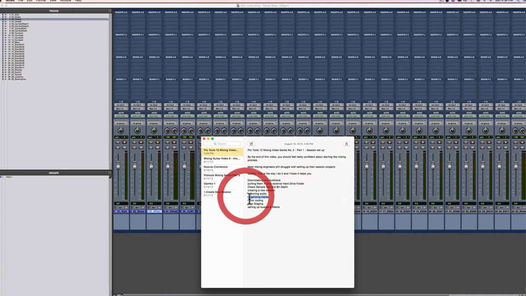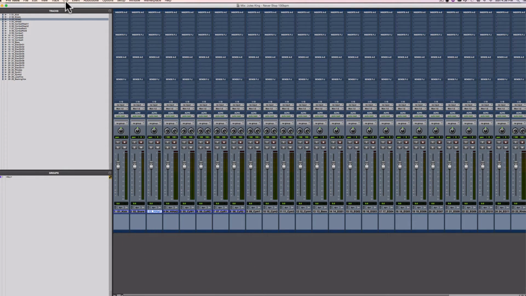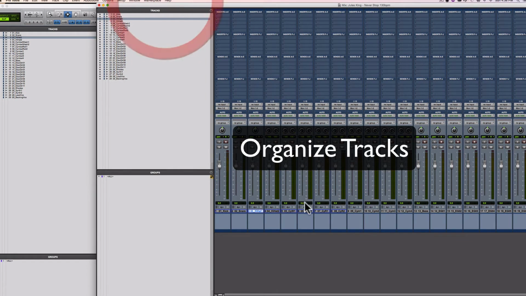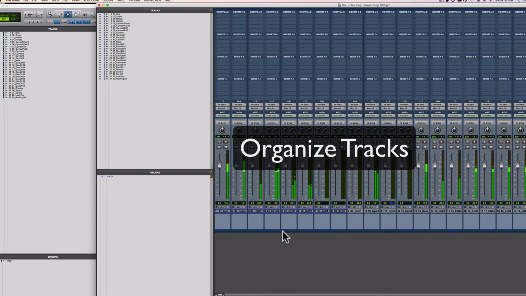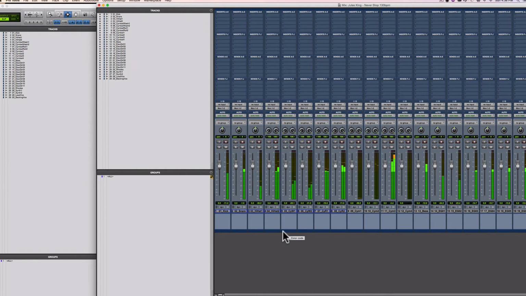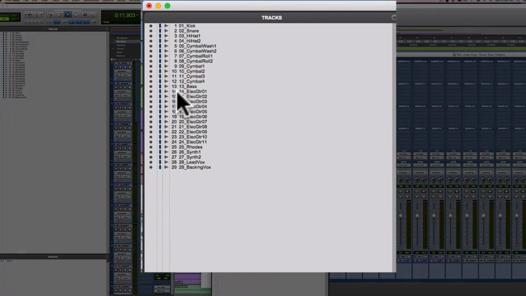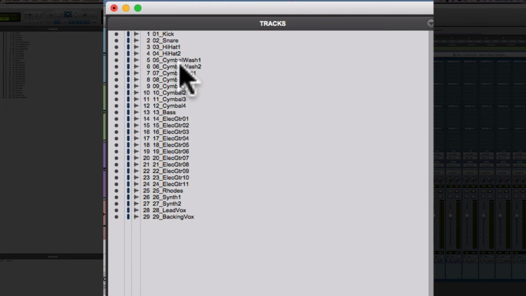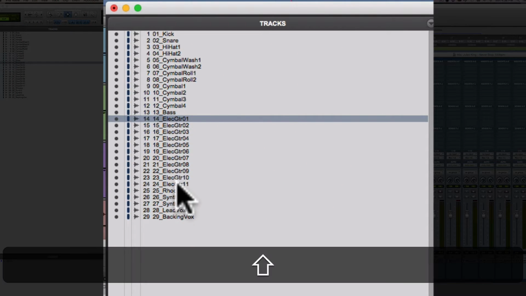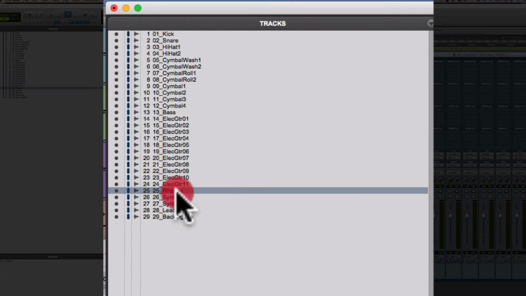Now we're going to organize the tracks. You could do this various ways, but before I do that, let me just make sure there's sound. Okay, there is sound. Let's organize the tracks. I like using the track section here, the track window. It's a lot easier for me than doing it here, because I can read the entire name. I see there's electric guitars, already together. There's a Rhodes, a synth, a lead vocal, and a backing vocal.